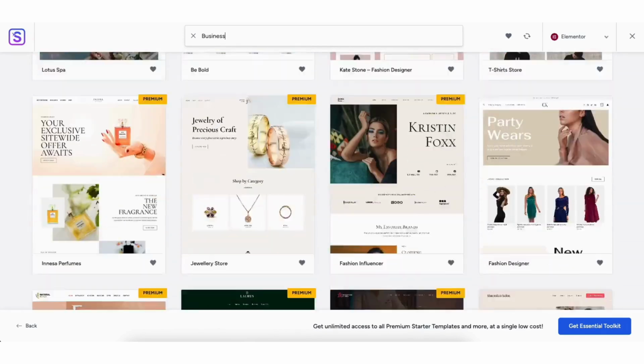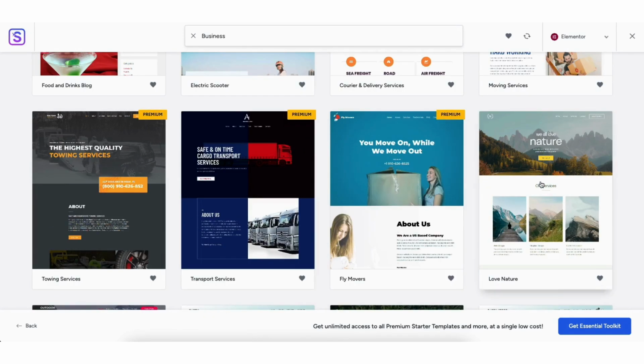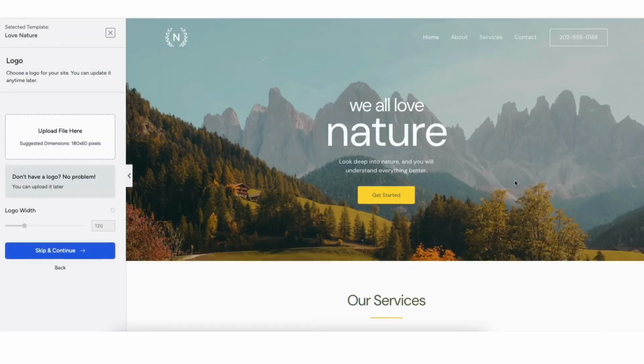Select the theme you want. For this tutorial, I'll choose the theme called Love Nature. You can upload a logo if you'd like. You can do this at a later time, so if you don't have one now, no worries. I cover this later in the video. Click the Skip and Continue button.